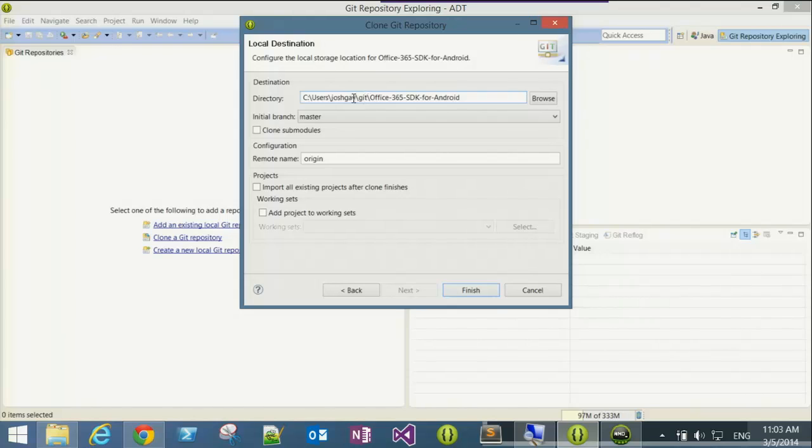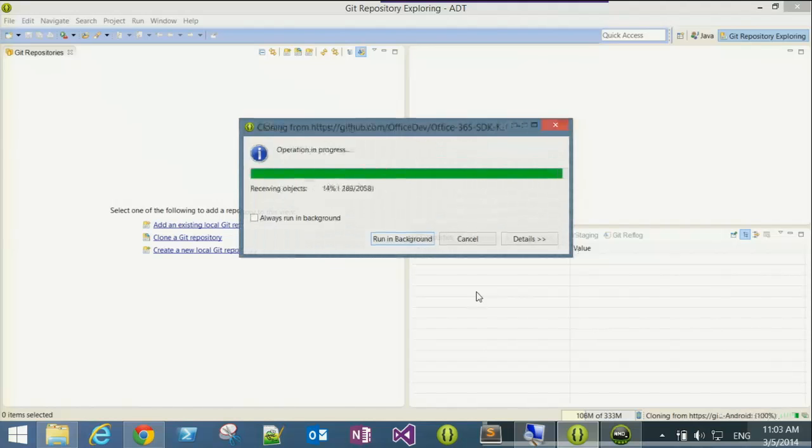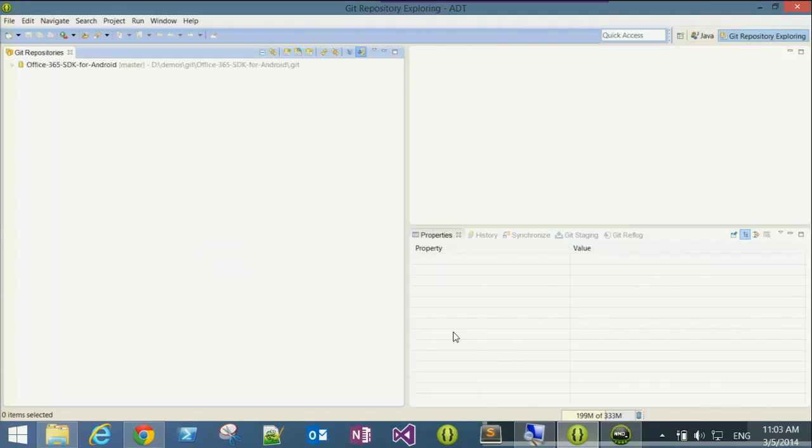Let's put it into demos. Oops. Put it into this folder. I'm going to do this all live, so hoping it works well. And you see in the background it downloads the whole repository. So we've got the Office 365 SDK. We'll walk through that in a minute.